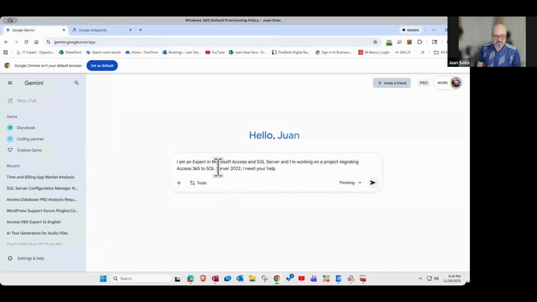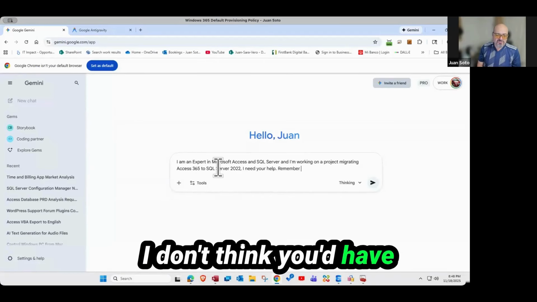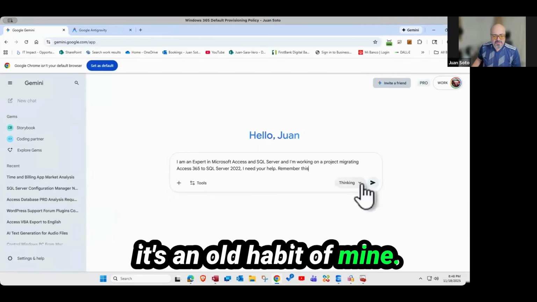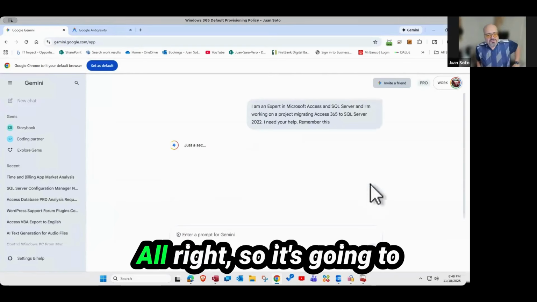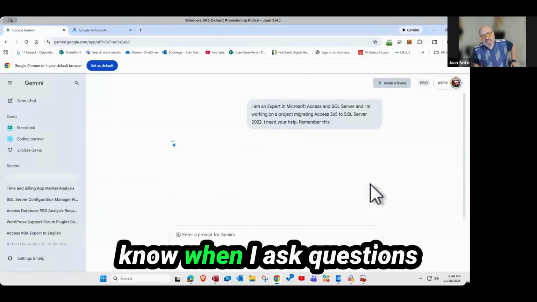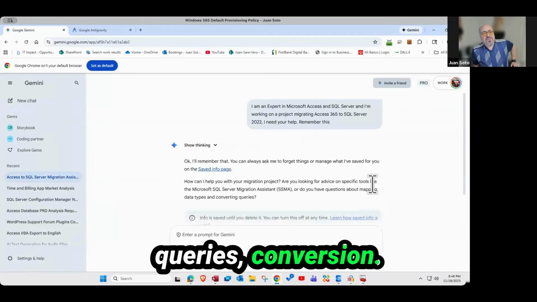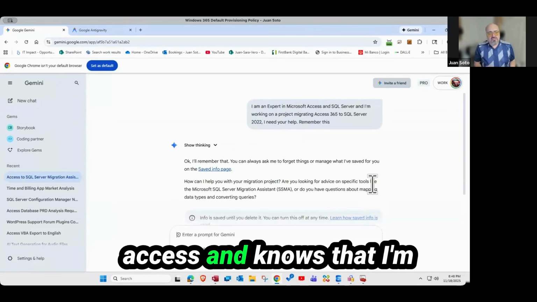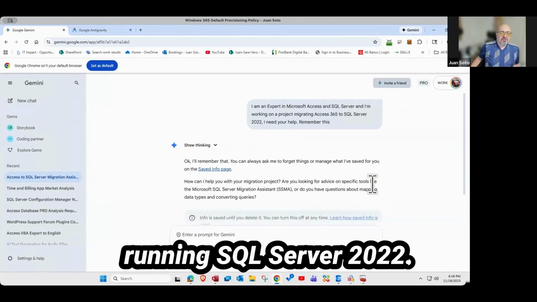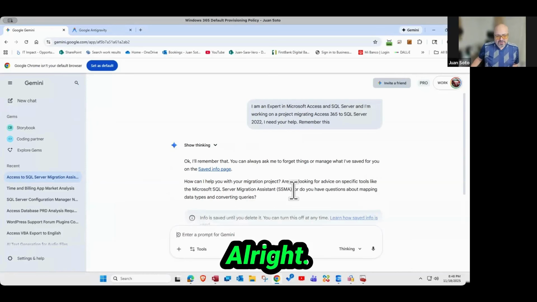All right? Remember this. Now, I don't think you have to do this anymore, but it's an old habit of mine. All right, so it's going to know when I ask questions in this chat about formulas, queries, conversion. It knows I'm running Access and knows that I'm running SQL Server 2022.